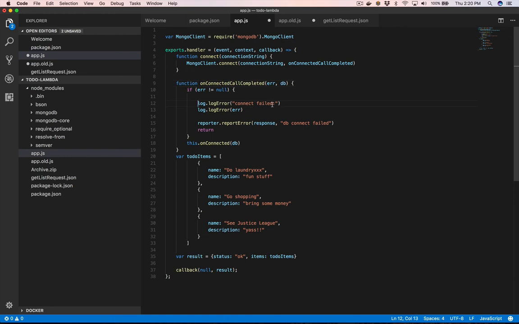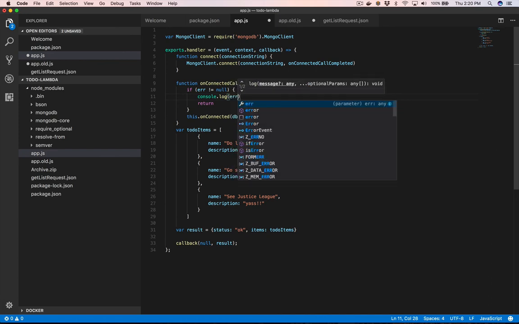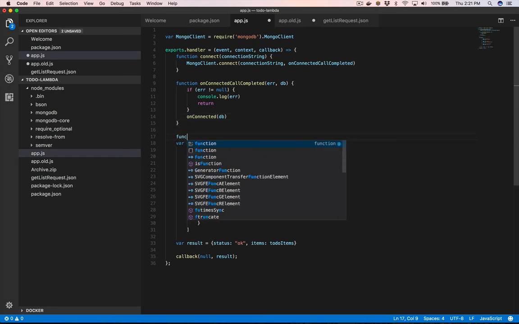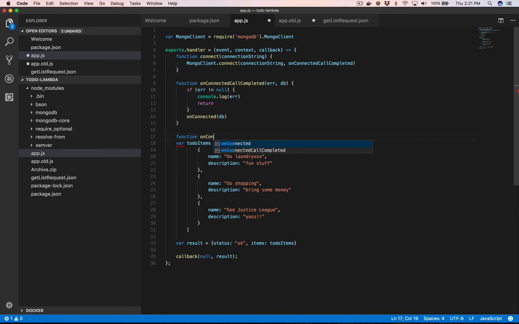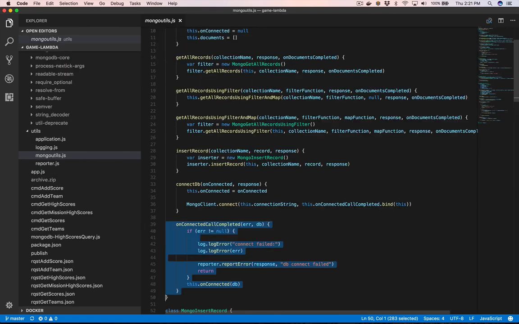And then let's just do console.log error. And then it's going to call this function onConnected. And let's create this function onConnected DB. I don't want to get it too nested. And let's see what it's going to do here.